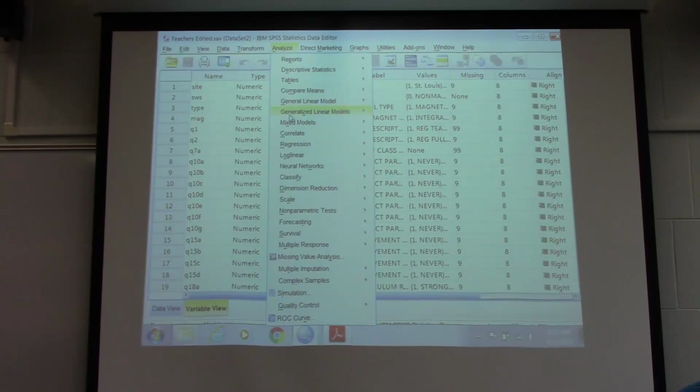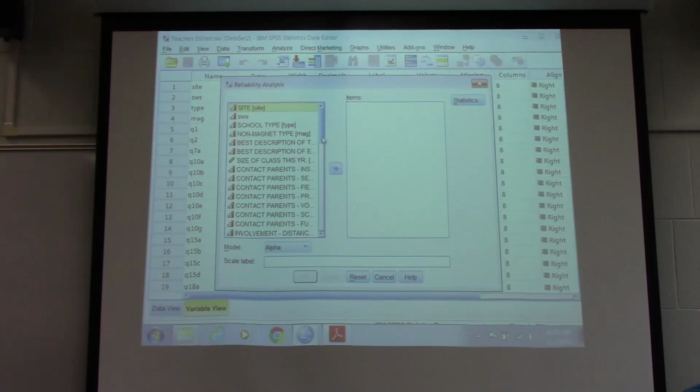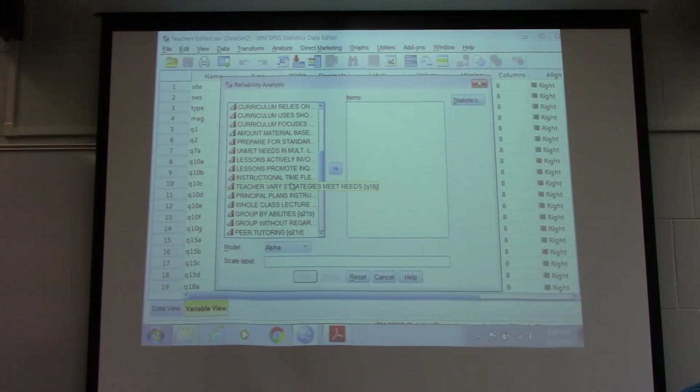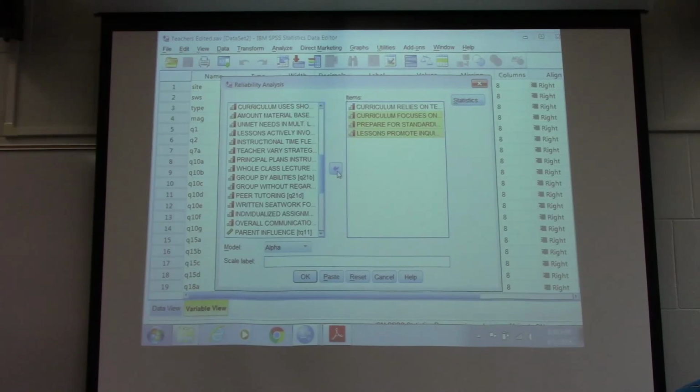So I'm again going to go down to Scale, Reliability, and I'm going to find 18A, 18C, 18E, and H. And I think I left off B. It doesn't matter what order you put these in. Okay, so you should have 5 items over in your reliability analysis, 18A, B, and C, and E and H.